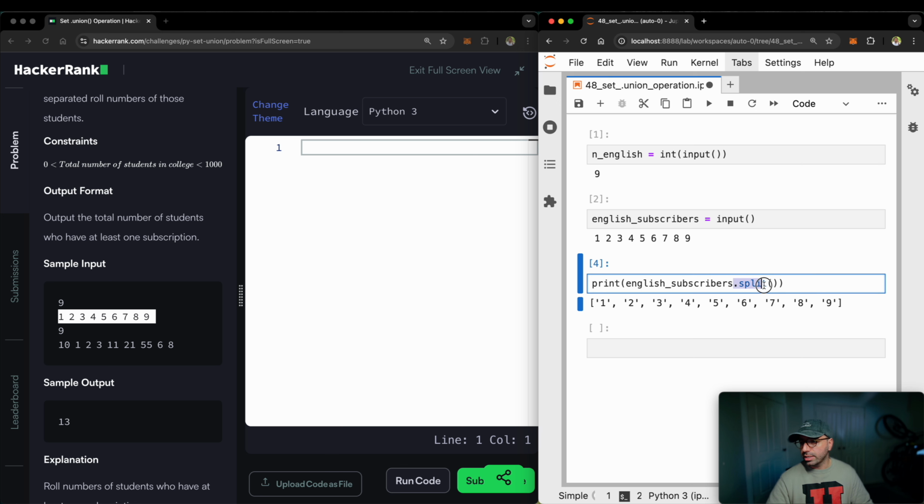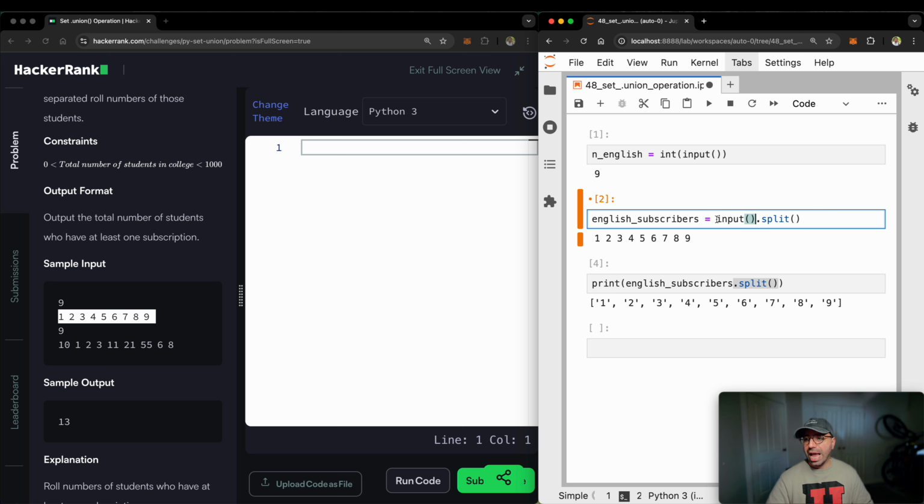I will move this split function to here, because it doesn't really matter. After I receive the line from the user, I can directly split it. I don't have to wait to come down and split it. So I can get rid of this because I have already done it up there. That's gone. And I need to convert these into numbers.